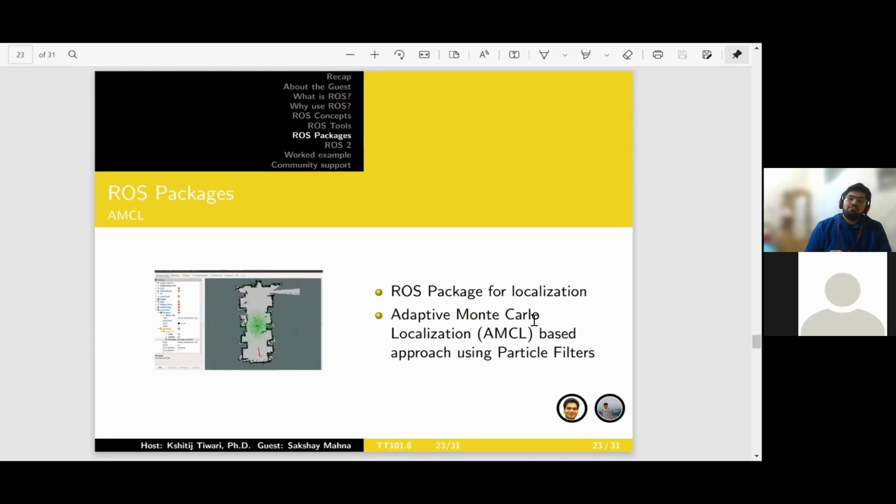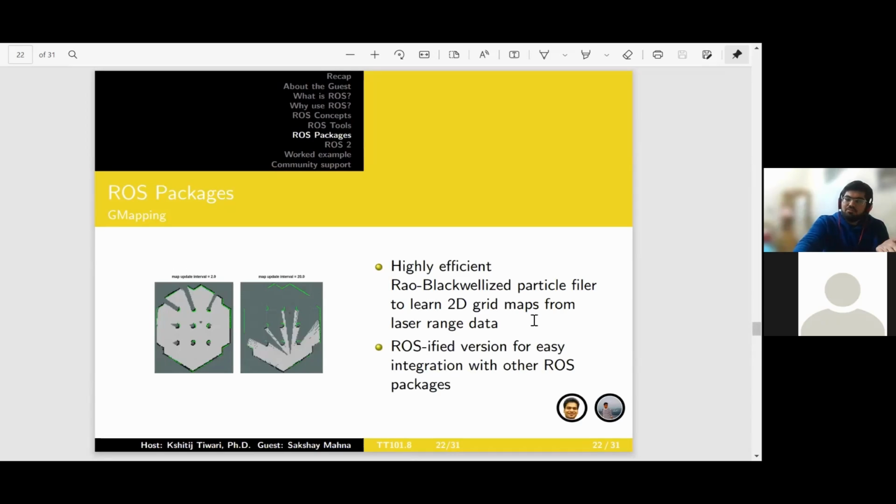The next ROS package that we have is AMCL. AMCL stands for Adaptive Monte Carlo Localization. This ROS package is used for localization of the robot in an environment. So these are the different ROS packages that we discuss in this lecture. There are many different packages that can be used. For localization alone, there are many packages available that use various different algorithms. Similarly for mapping as well, there are different ROS packages that can be used.